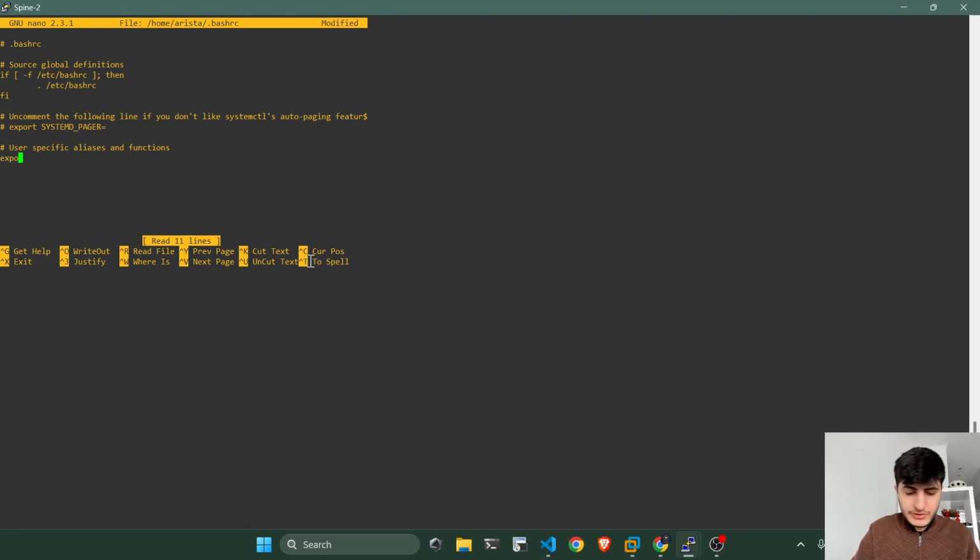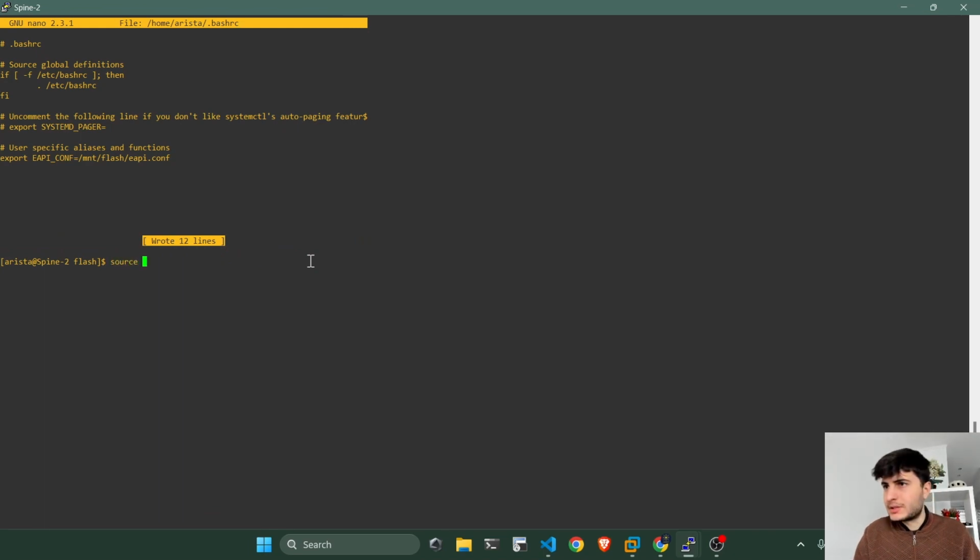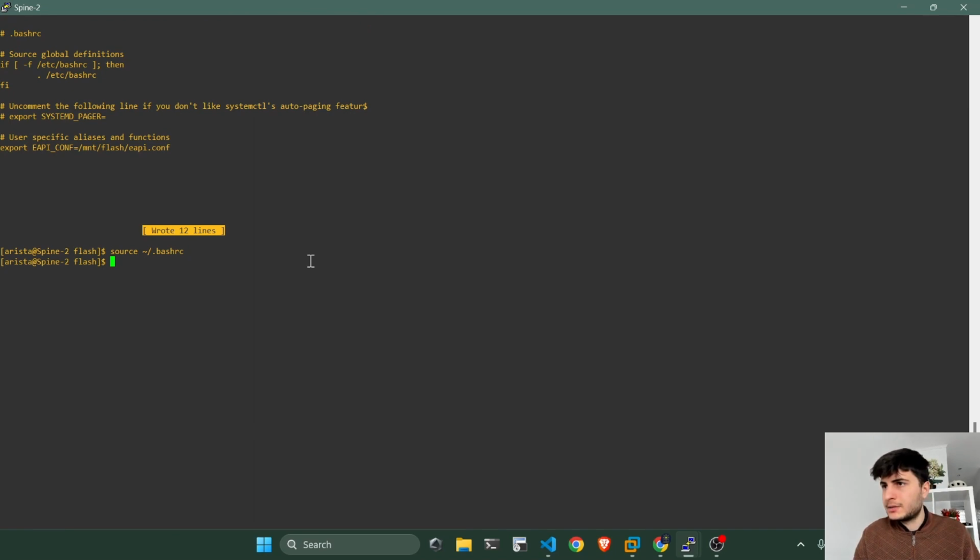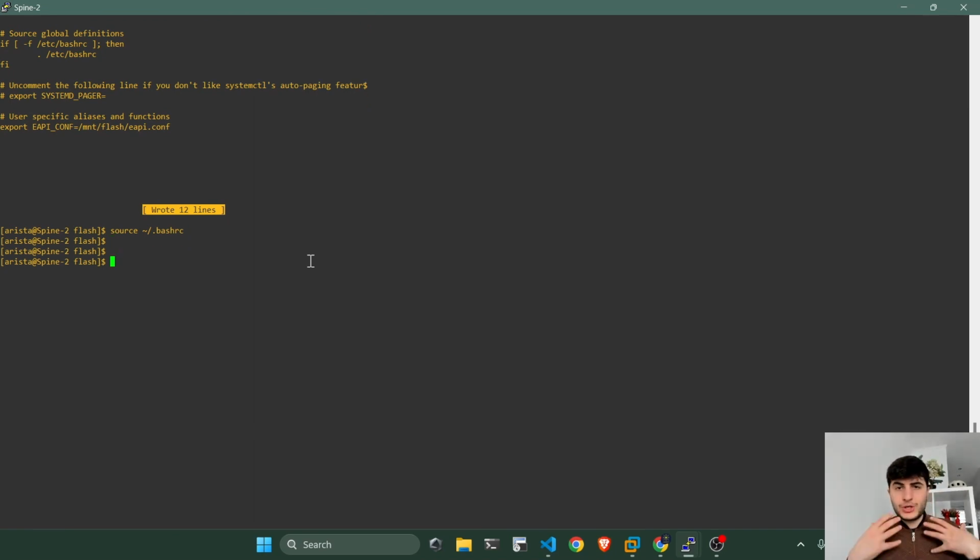So it will be export eAPI conf, and we have to specify the path to our eAPI conf file, which is mnt flash, sorry for that, mnt flash eapi.conf. And now we have to save this file, and we have to source this bashrc file. And that's pretty much it. So now we should be able to retrieve settings from this eapi.conf file.